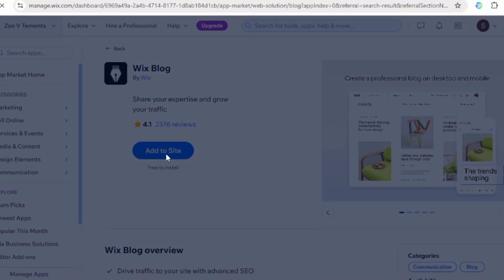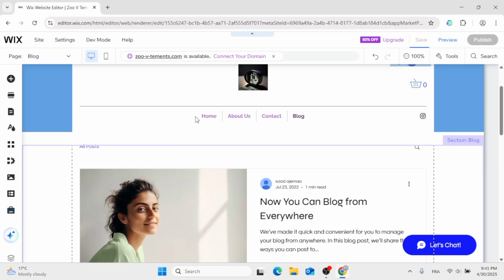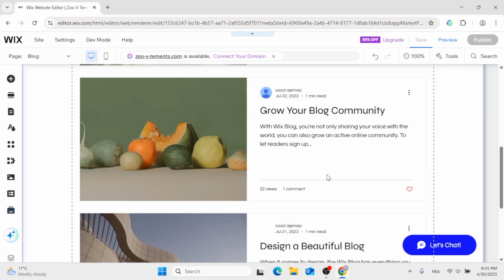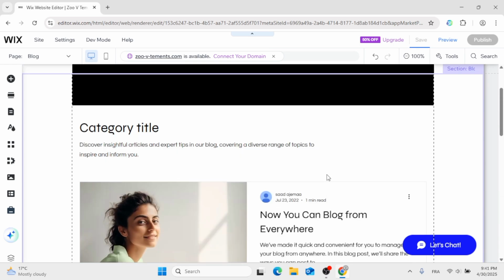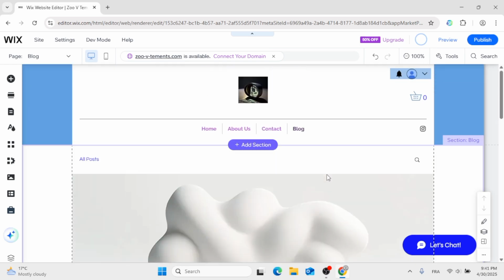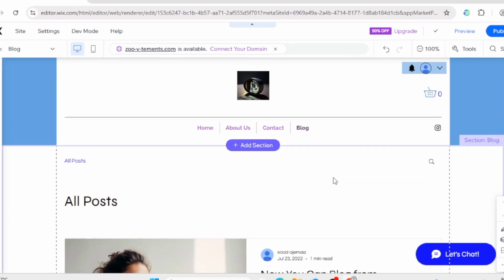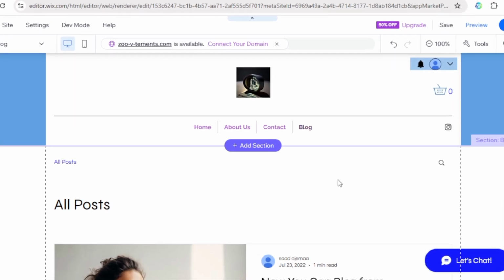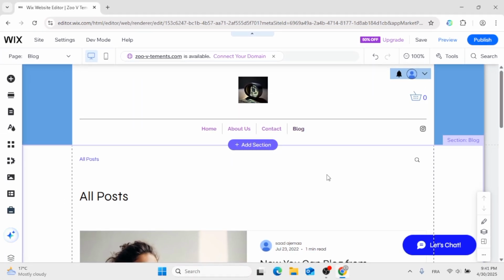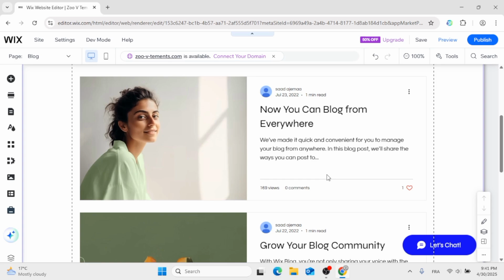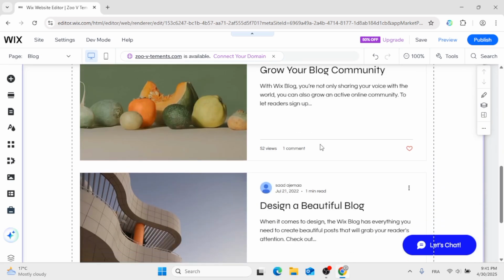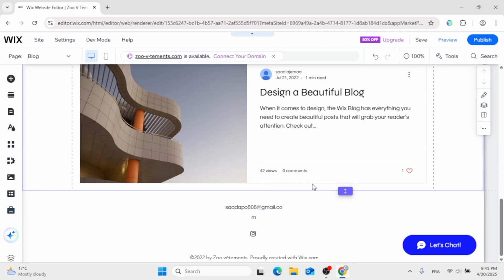So give it a moment to add to your website and then it will be redirected automatically and create a blog on your website as you can see. You can edit it by clicking on it, or you can also go ahead and publish it as it is. This is a cool feature that Wix blog will create and open your blog automatically as you can see here. So this is a cool feature to have.